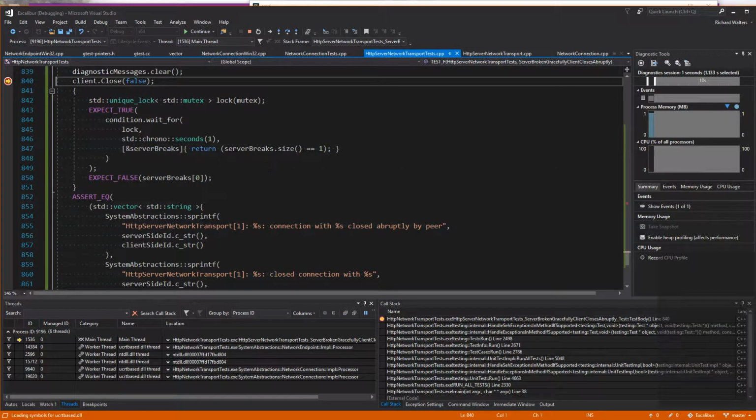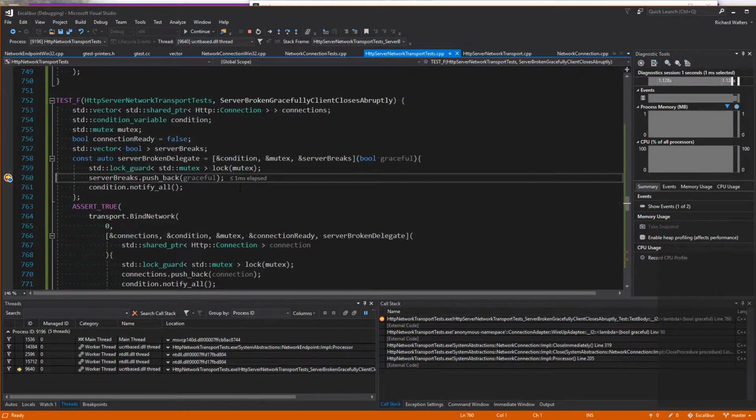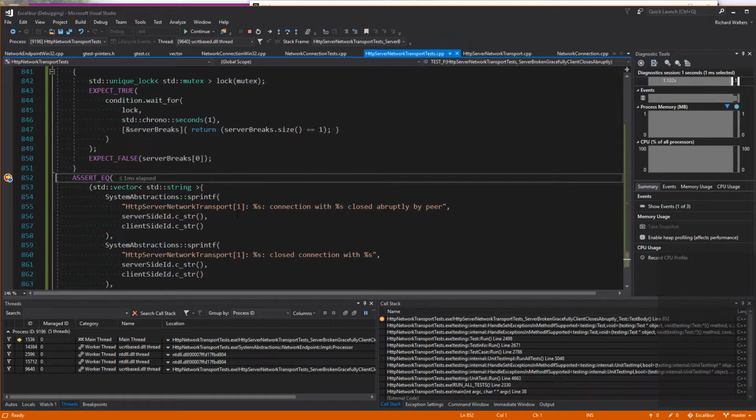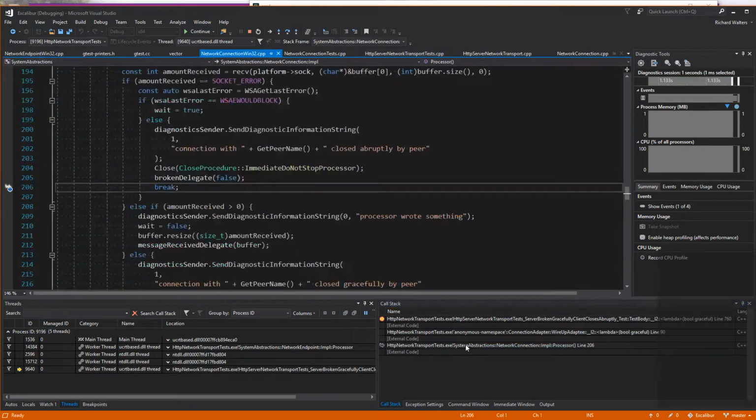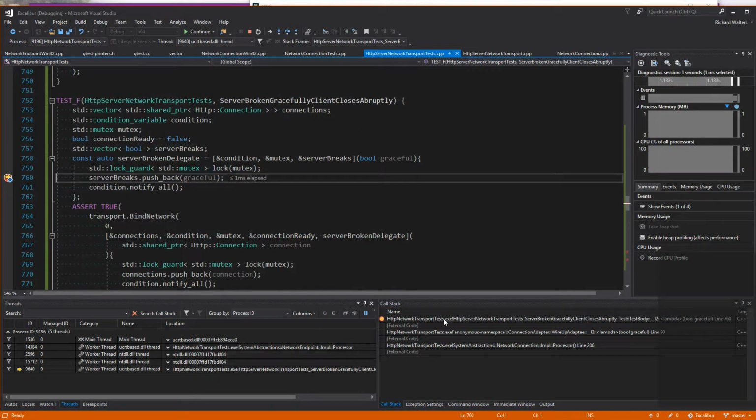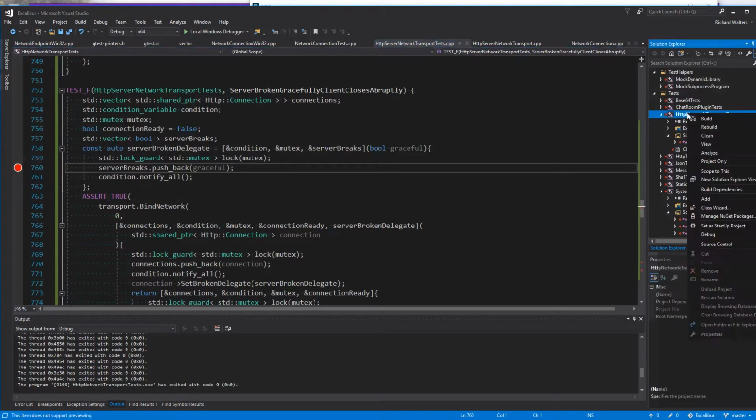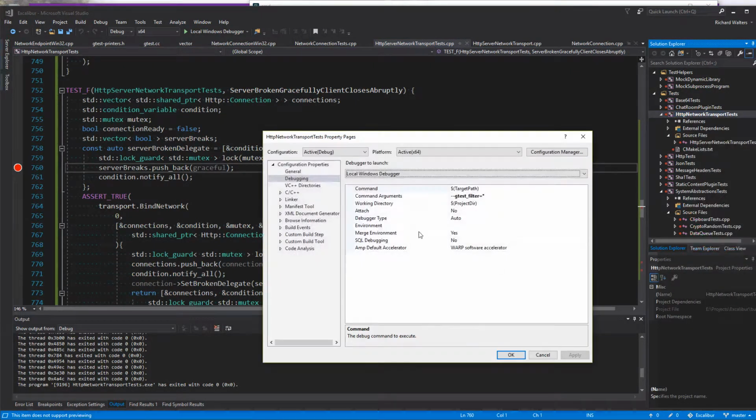Maybe that was the bug. That's 1. Okay, server breaks is only 1. Okay, there's the second one. A second abrupt? Oh no, that's... Wait a minute. Oh, okay, never mind. I think I need to focus on just this test. I'm getting myself confused because I'm running multiple tests.